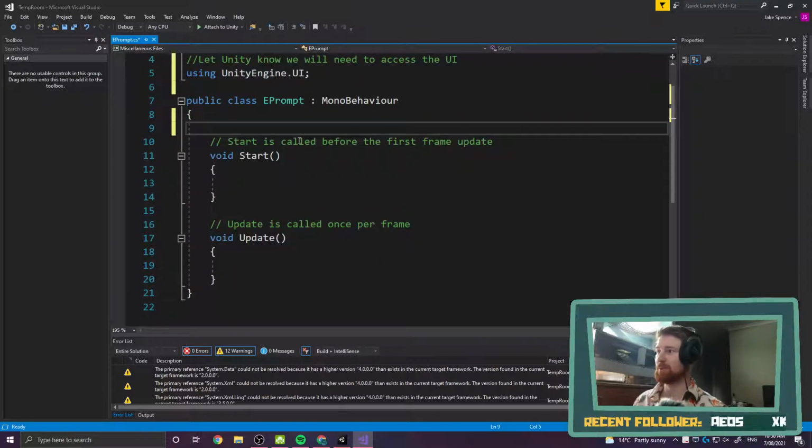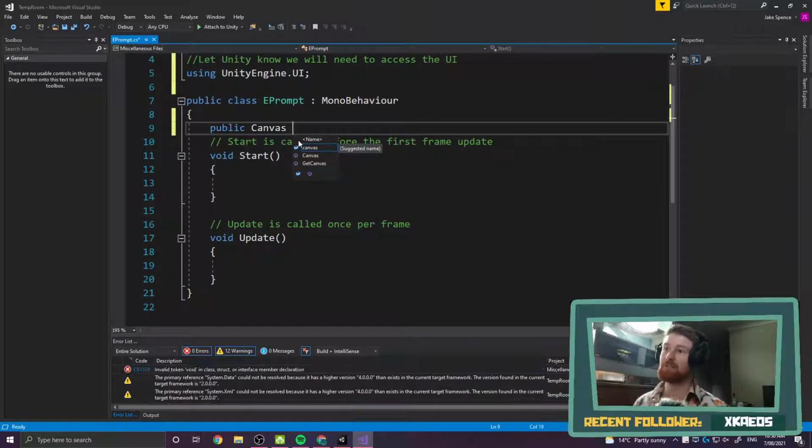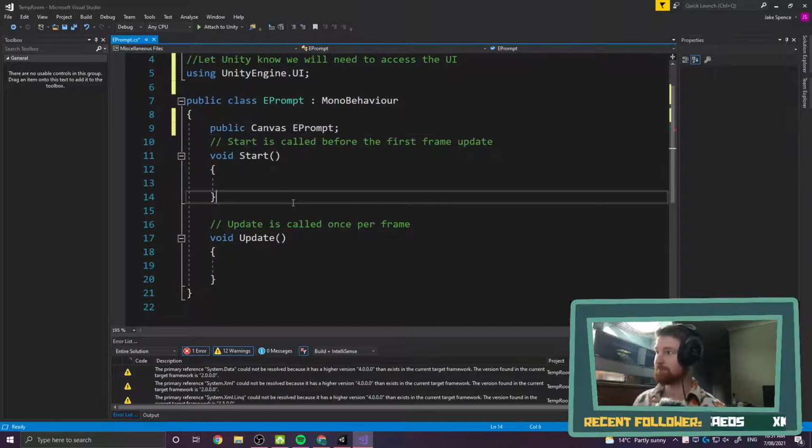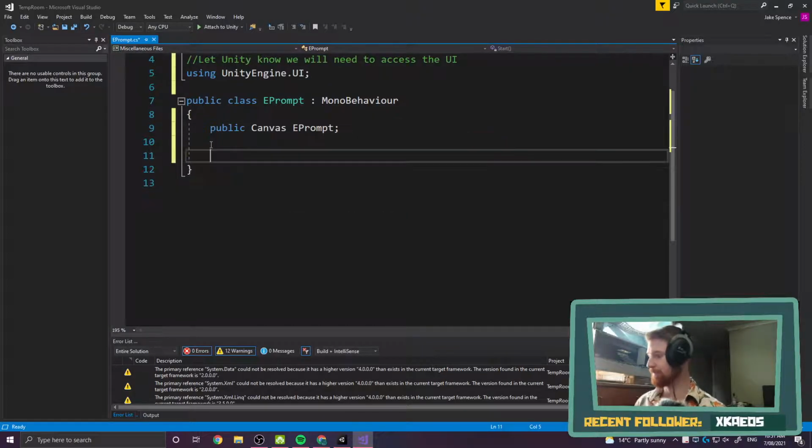Now, there's a few things that we're going to want to do in this script. We're going to want to get access firstly to that canvas so that we can turn it on and off. So we want a public Canvas, and we'll call it ePrompt, just so that it's easier to use later on. Currently we don't do anything with it, and we can declare what this is in Unity, which is the good thing about Unity. Alright, so we don't need these, so I'll get rid of them for now.